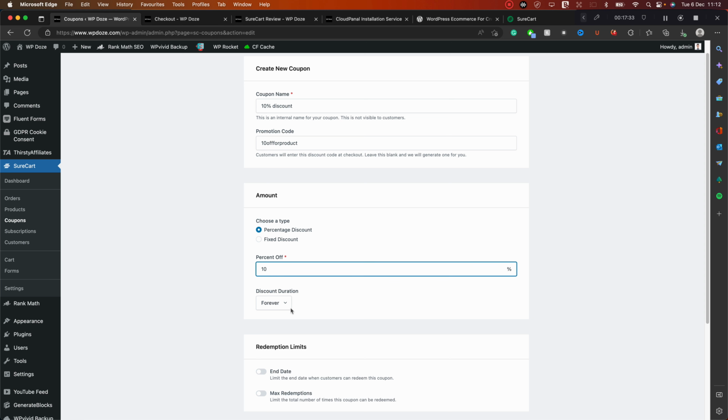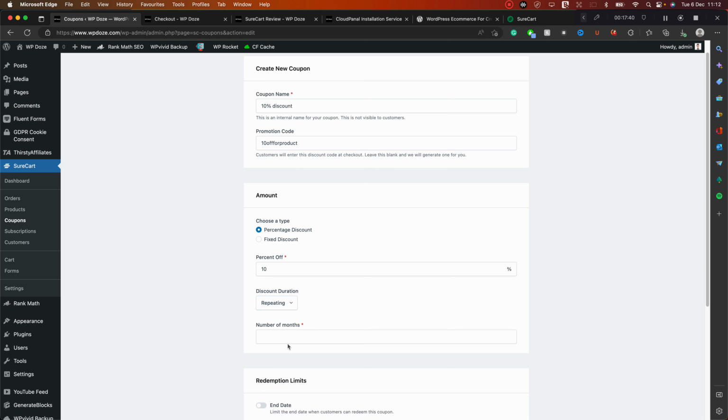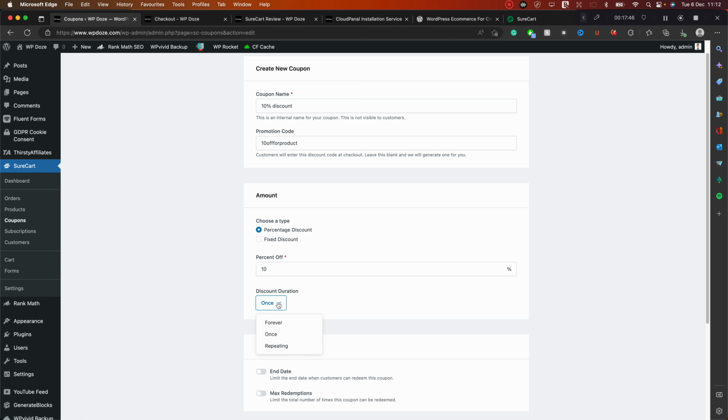So here you have the discount duration, so you can activate the options to only use it once or repeating for how many months. So I will leave this as only once.